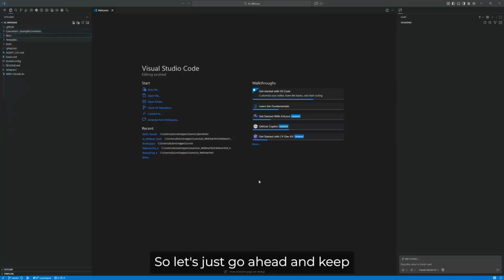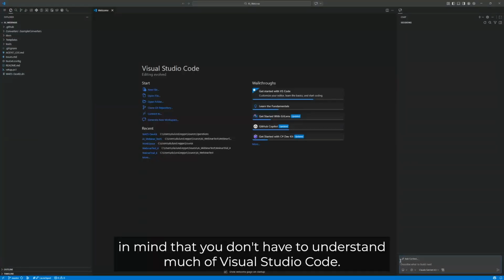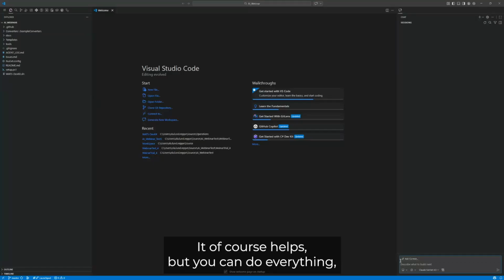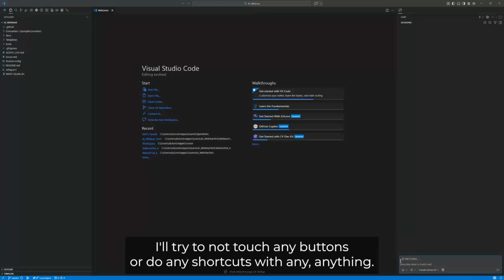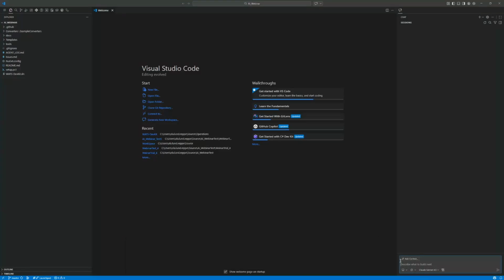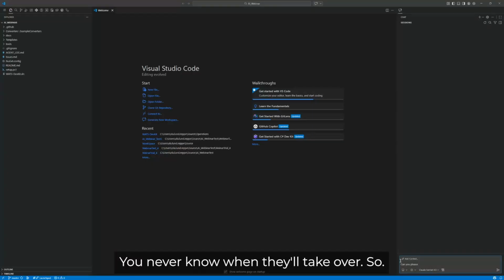So let's just go ahead and keep in mind that you don't have to understand much of Visual Studio Code. It of course helps, but you can do everything with prompting. And I'll try to do that today. I'll try to not touch any buttons or do any shortcuts with anything. So I'll start by, can you please, and I'll be overly polite. You never know when they'll take over, so I'll not take any risks. Can you please run the setup scripts?